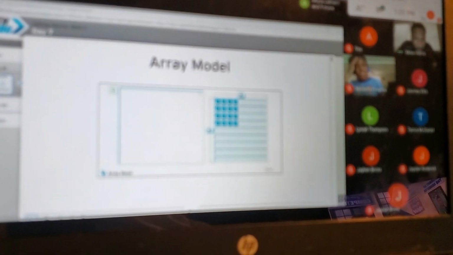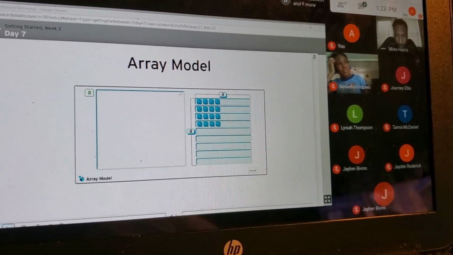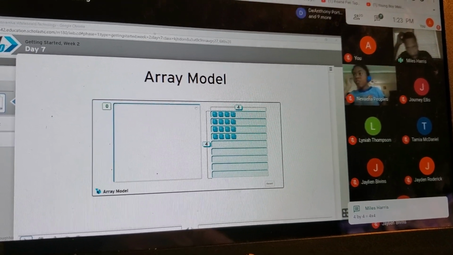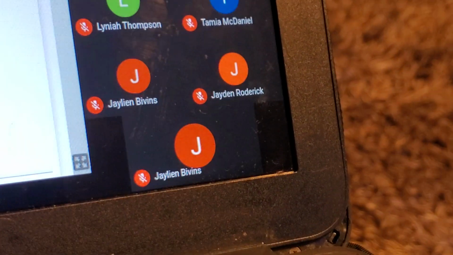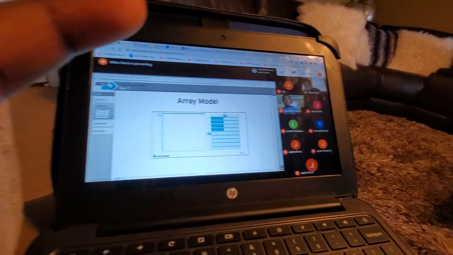rows. When you're looking over here, you got 4 over here, 4 over there. So sometimes you'll see 4 by 4. You may see it like that, 4 x 4, or 4 times 4. That means 4 by 4. That's measurements of a box, so you know that means multiplication.